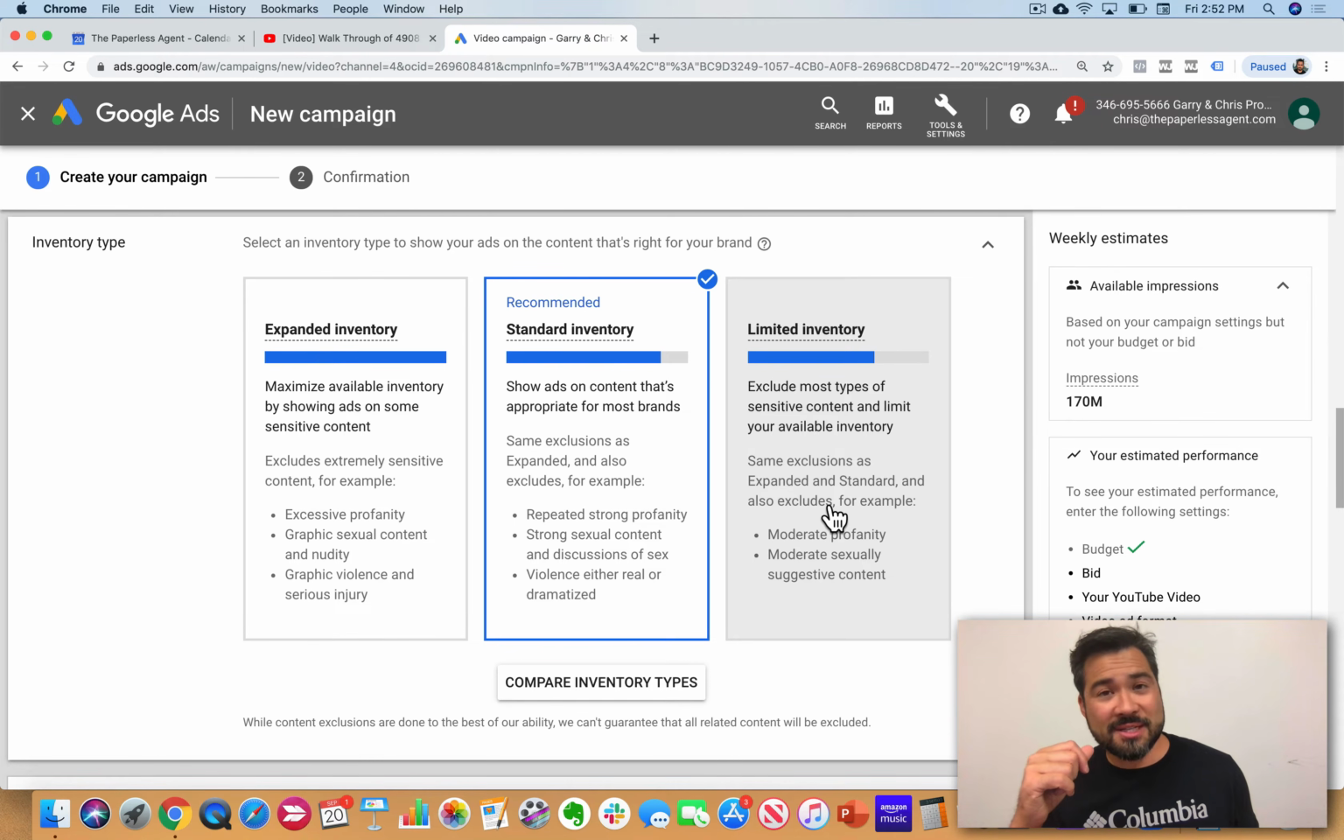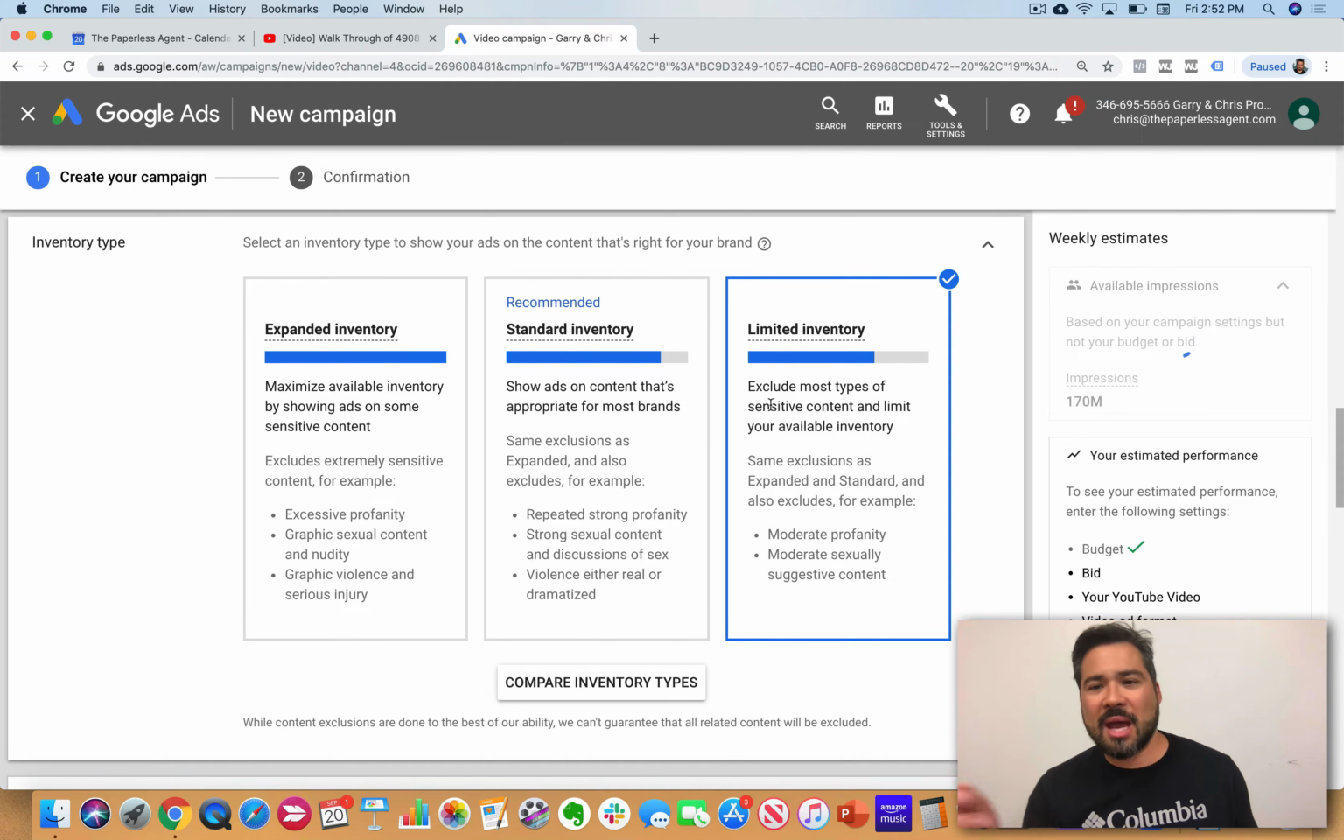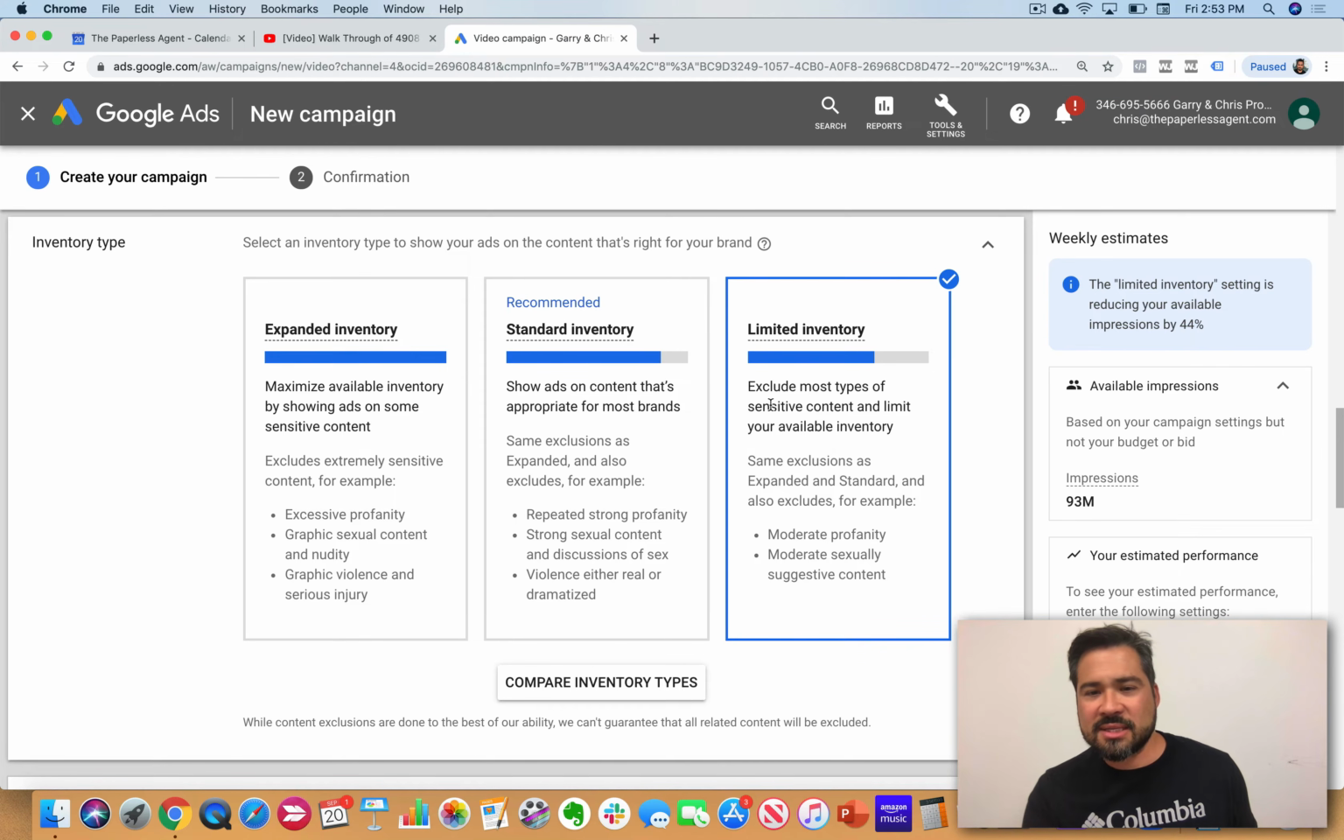It's a pretty big difference. I was actually surprised. If you look over here off to the side, you'll be able to see what the available impressions are. Right now it says 170 million when I select standard inventory. Let's look at what happens when it drops. Give it a second as it processes. So it went from 170 million to 93 million.